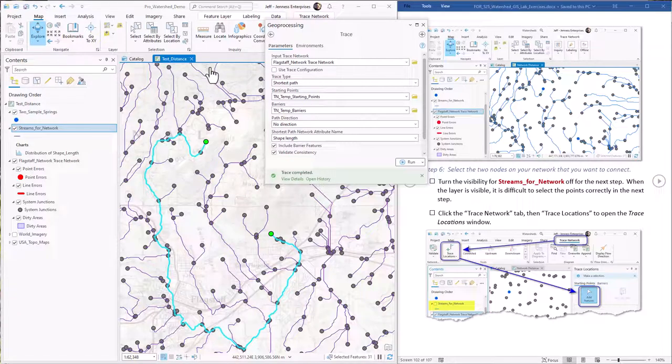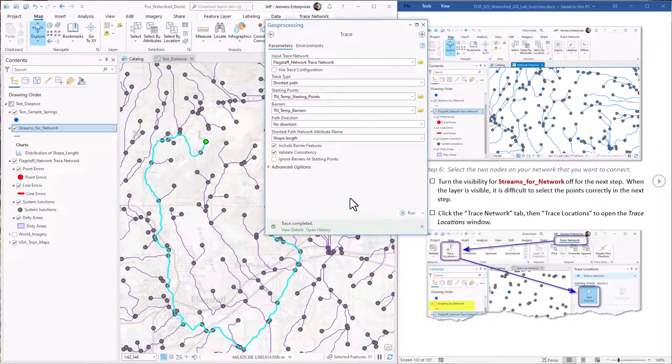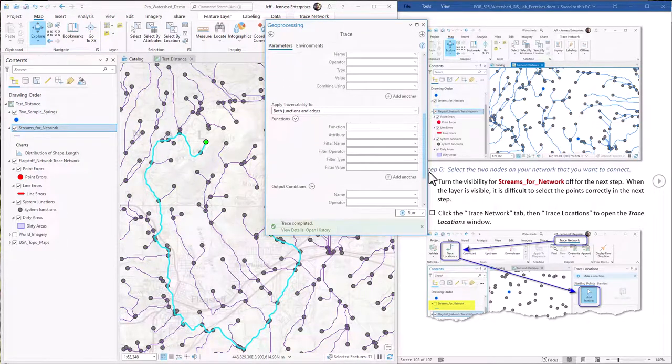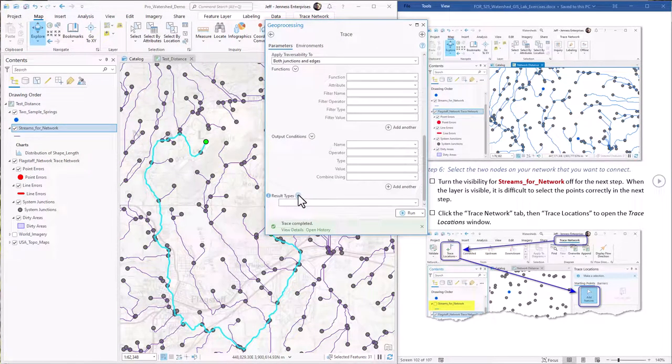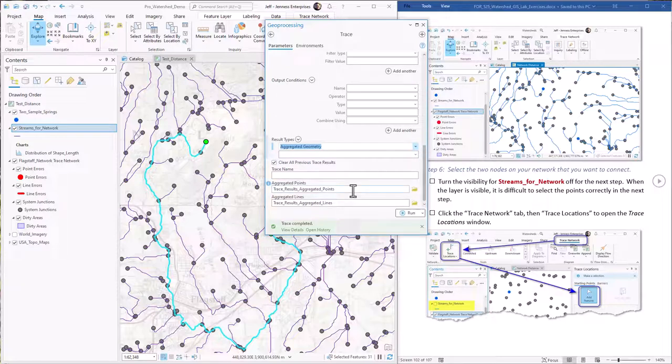Now I told you there's another way we could do it if we wanted to. Instead of selecting the streams, we could actually make a polyline feature class that showed that connection. If you want to do that, it's in the advanced options. Just click that, scroll down to the bottom, where you want your result types, and we're going to pick aggregated geometry. That makes feature classes.